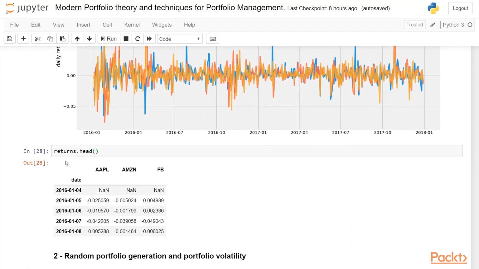And we can see this data frame also here, wherein on the first day there is no percentage change, then the percentage change starts to come in with 2%, 1.9%, and so on and so forth.